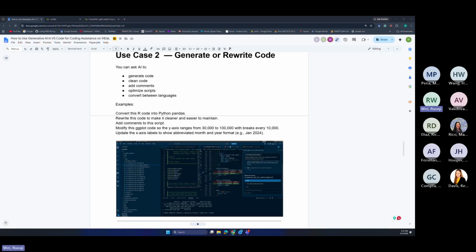For example, we can ask AI to modify the ggplot code so the y-axis ranges over a chosen range with custom breaks, or update the x-axis labels to show an aggregated month and year format, such as January 2024. I think this is very useful when preparing figures for a report. And I can show some examples of this.